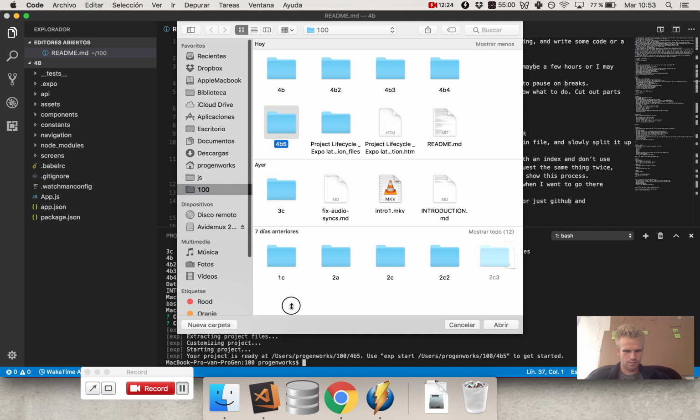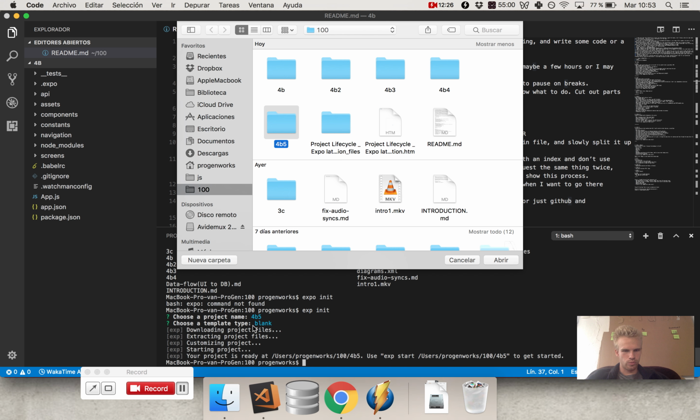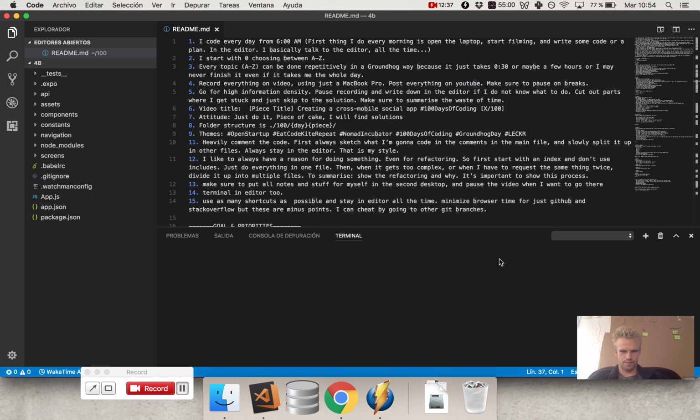The problem was I tried to do it with a template file called tabs, and that doesn't work. You just get an Android error, and with blank it does work. So don't do tabs. Make them yourself.